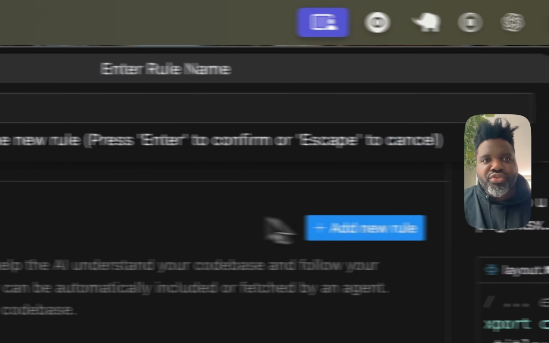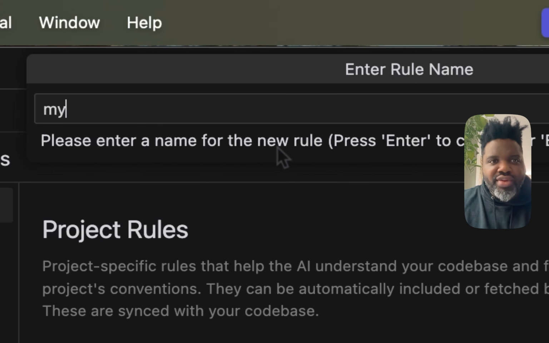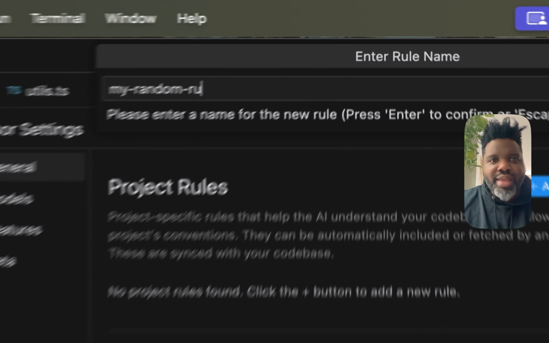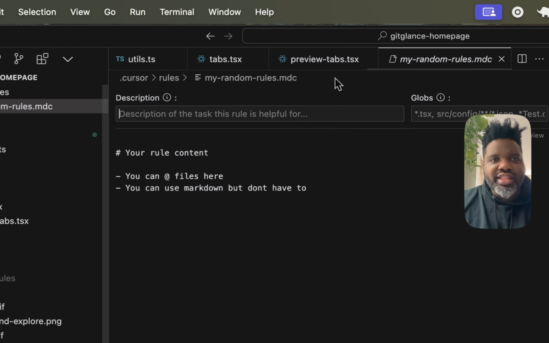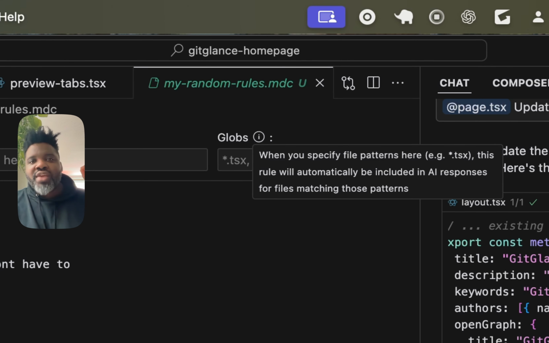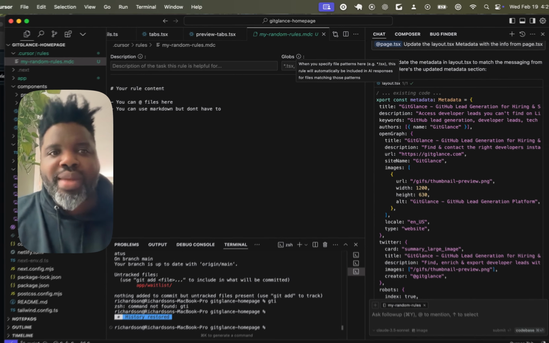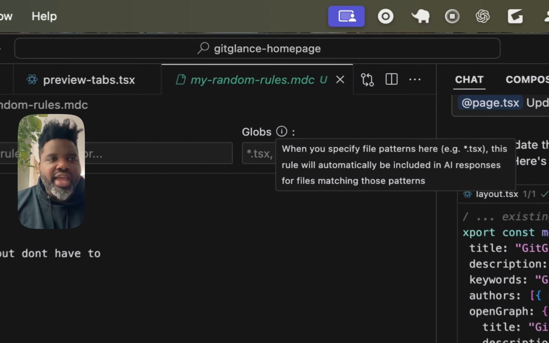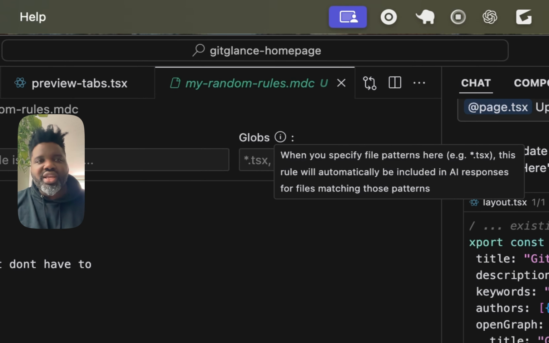If you just click add new rules, I can name this a random rule, for example. This is not a great name, but that illustrates my idea. And then you can add a description. Make sure to be descriptive with this, and then you can add the glob. This thing is really, really cool because whenever you specify something over here, it's going to follow this pattern in order to automatically apply AI rules. And this is pretty cool.